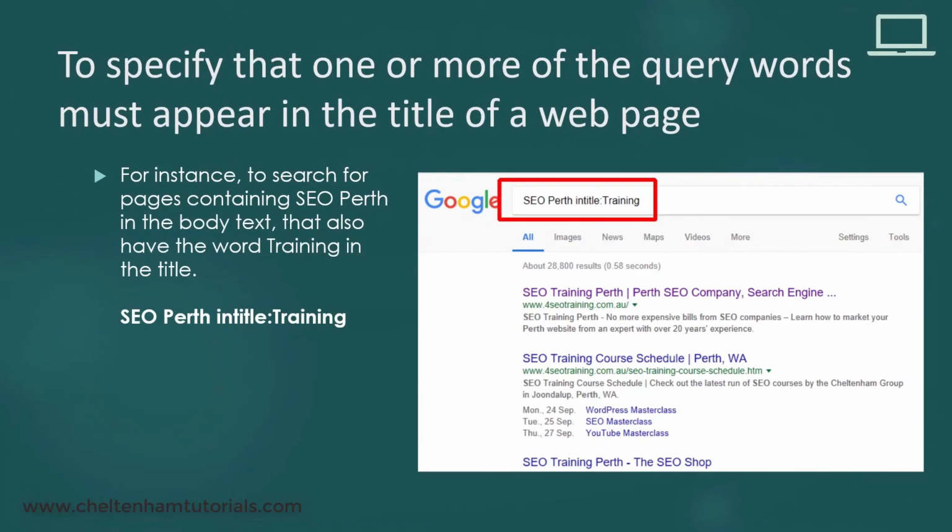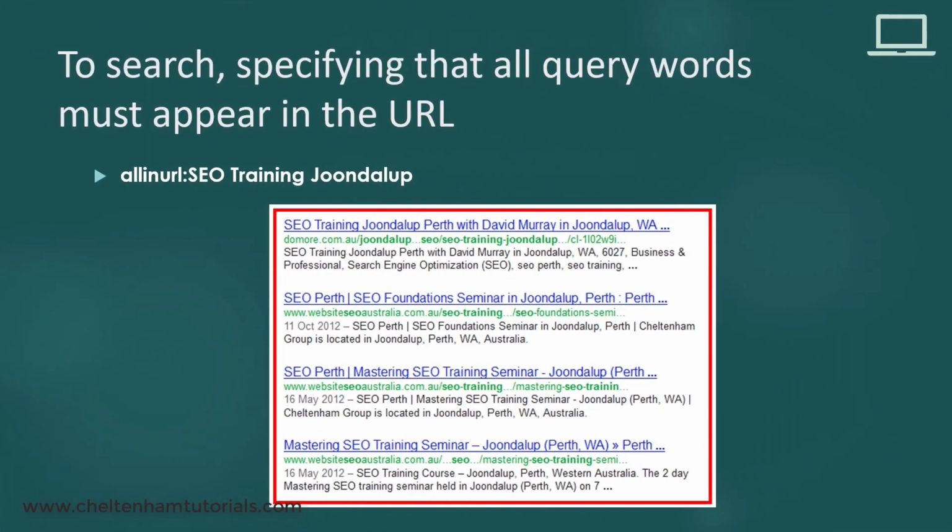In this case I'm looking for the words and or SEO Perth, but within the title there must be the word training. So SEO and Perth could appear anywhere on the page, but within the title of a particular page I would need to specify that the word in this case is training. Now here's another example. In this case I'm specifying that the words SEO, training, Joomla, all three words must appear in the URL. So that's the address of the web page.